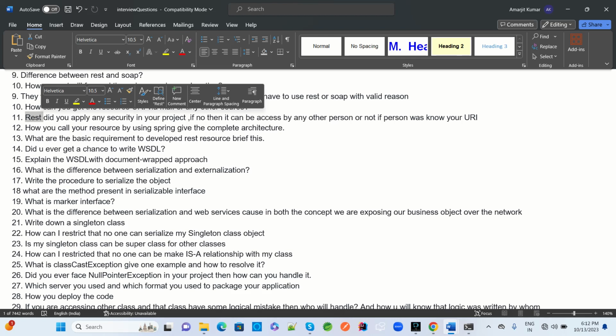how do you call your resource using Spring? Give the complete architecture. What is the basic requirement to develop a REST resource? Brief this. Did you ever get a chance to write a WSDL? What is WSDL? When to use WSDL and so on? Explain the WSDL document wrapped approach. What is the difference between serialization, externalization, and so on?